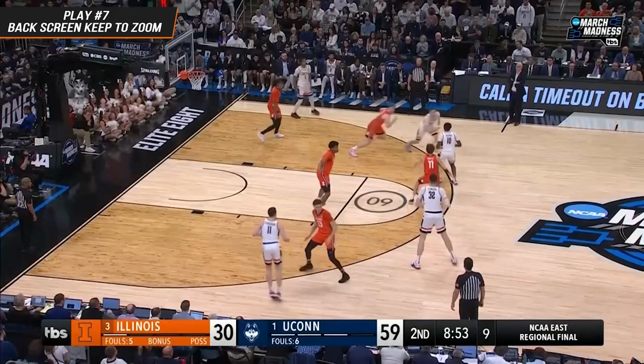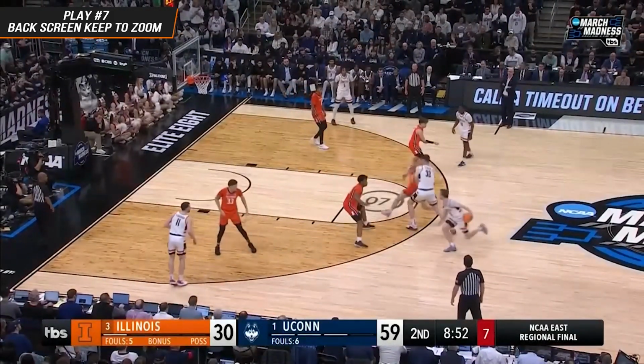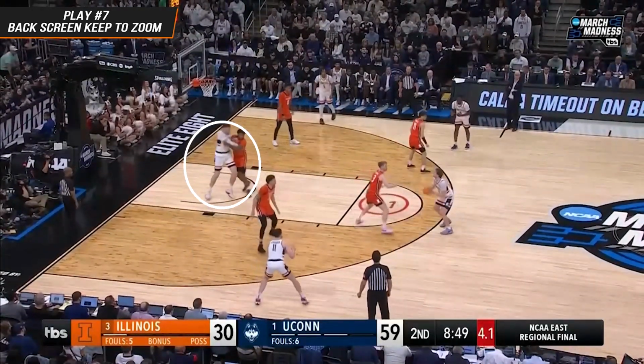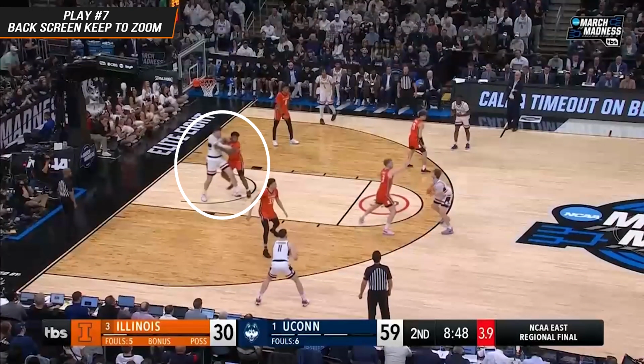Here's additional options if the first option isn't open. The guard could also look to drive off the zoom and create a play. The possession flows into good 4-out 1-in spacing, also opening up a one-on-one post opportunity.